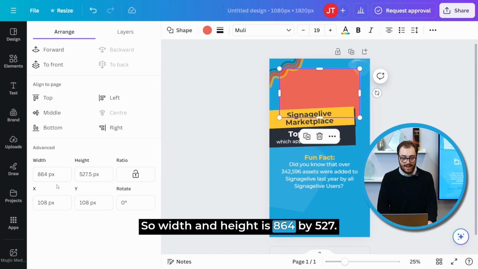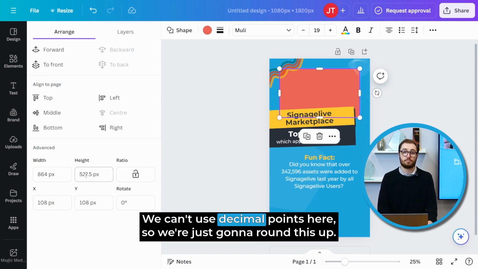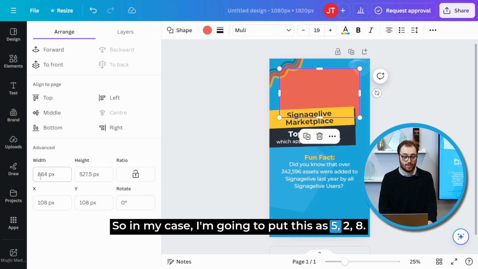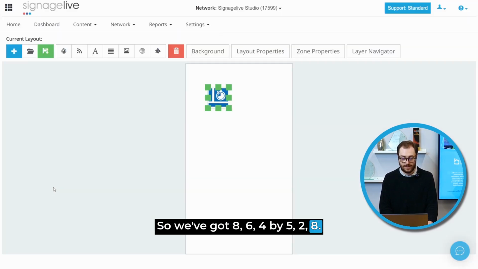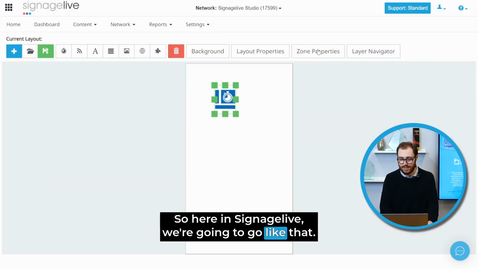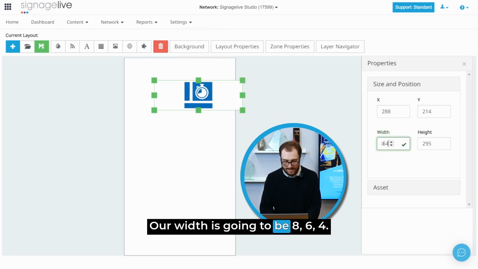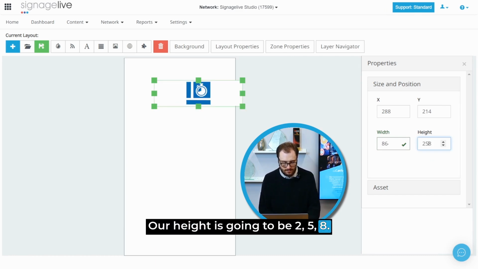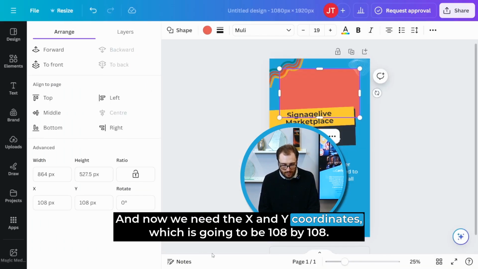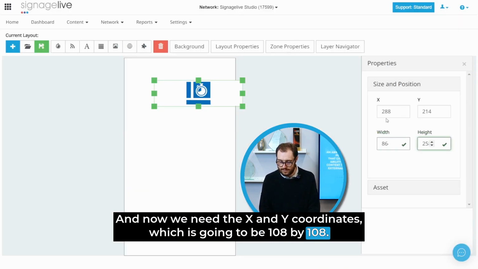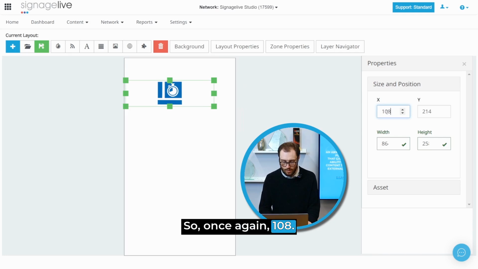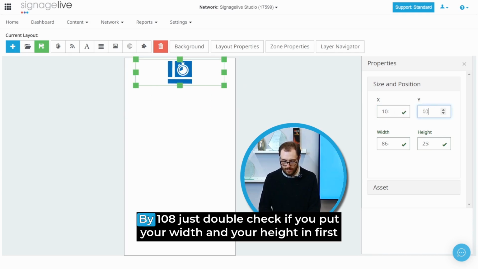So width and height is 864 by 527. We can't use decimal points here, so we're just going to round this up. So in my case, I'm going to put this as 528. So we've got 864 by 528. So here in Signagelive, we're going to hit zone properties, width. Our width is going to be 864. Our height is going to be 528. And now we need the X and Y coordinates, which is going to be 108 by 108. So once again, 108 by 108.